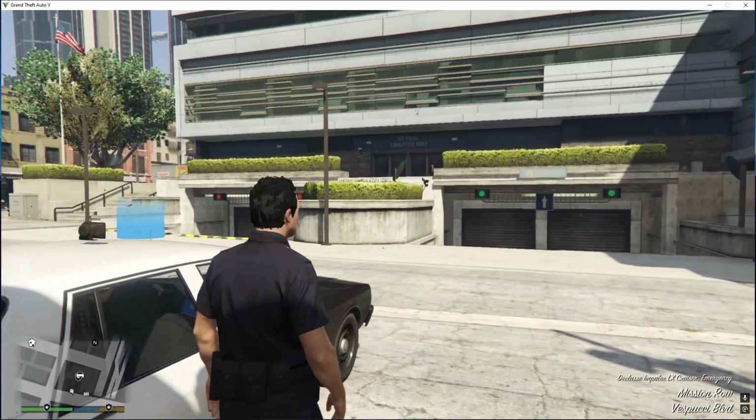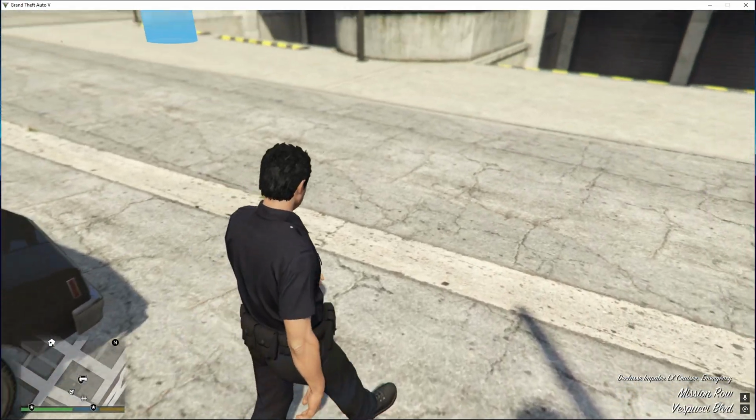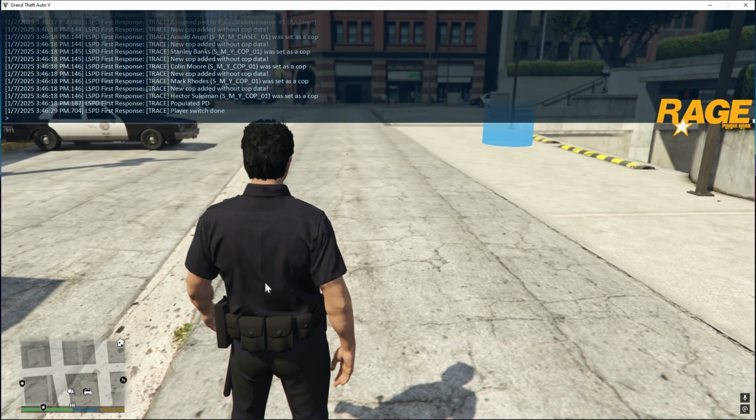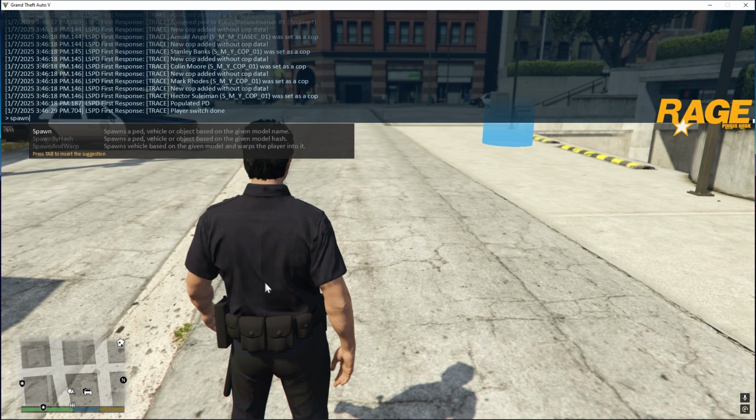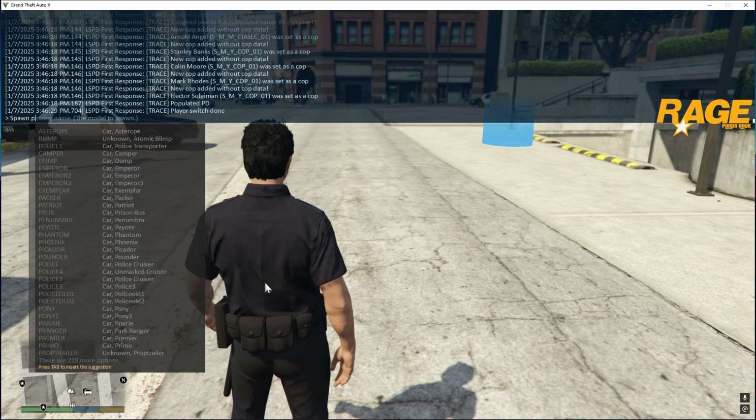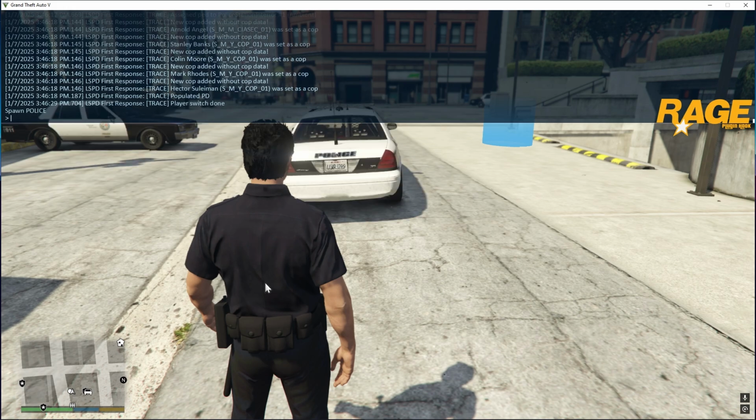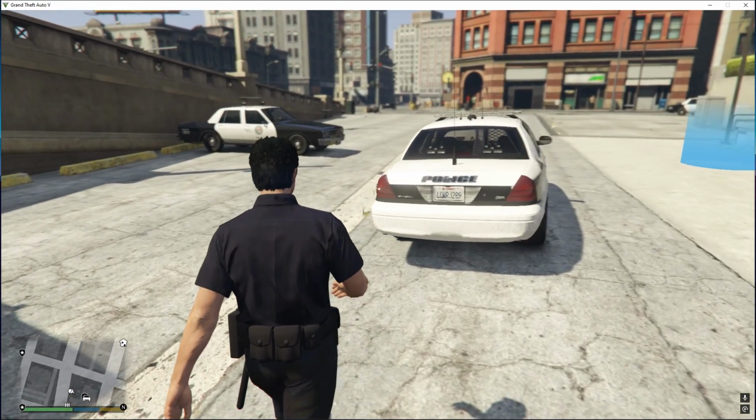And perfect. So now that we are loaded into the game, let's go ahead and click F4. And we're going to click spawn, click tab, space, and then we're going to type in police, and then click tab again. And there you go. Our custom vehicle is installed. Let's go ahead and test the ELS.